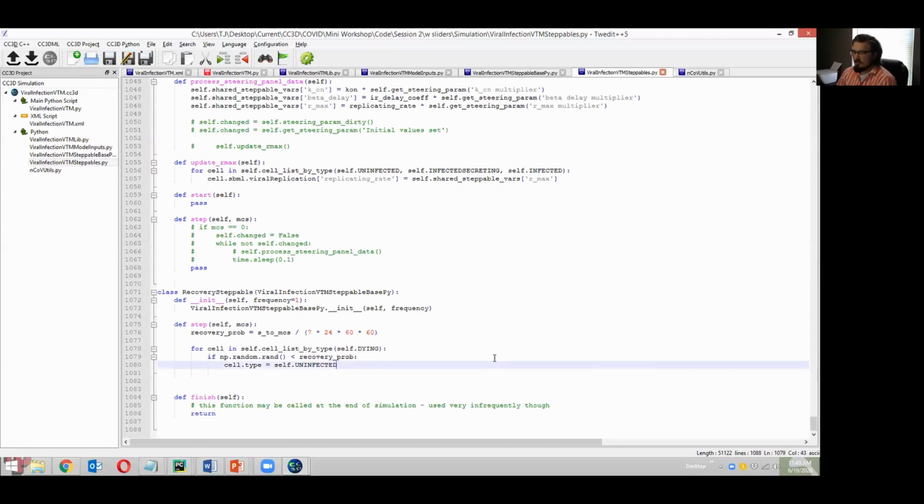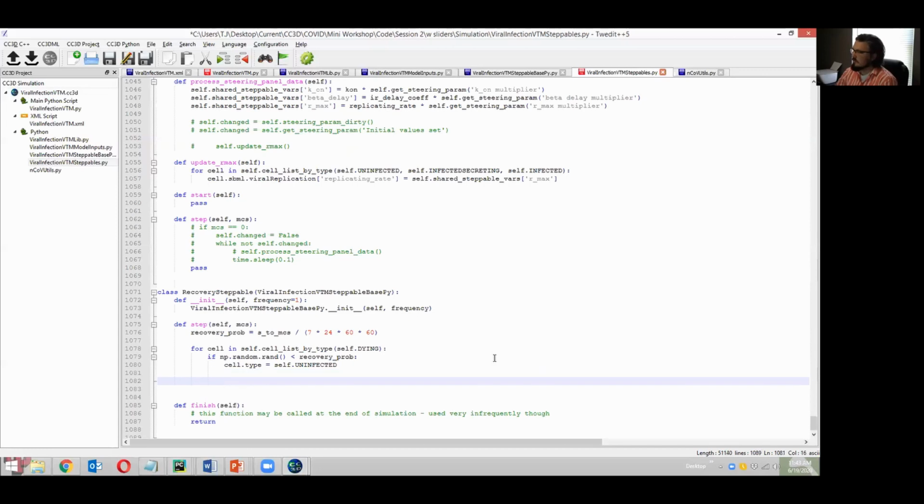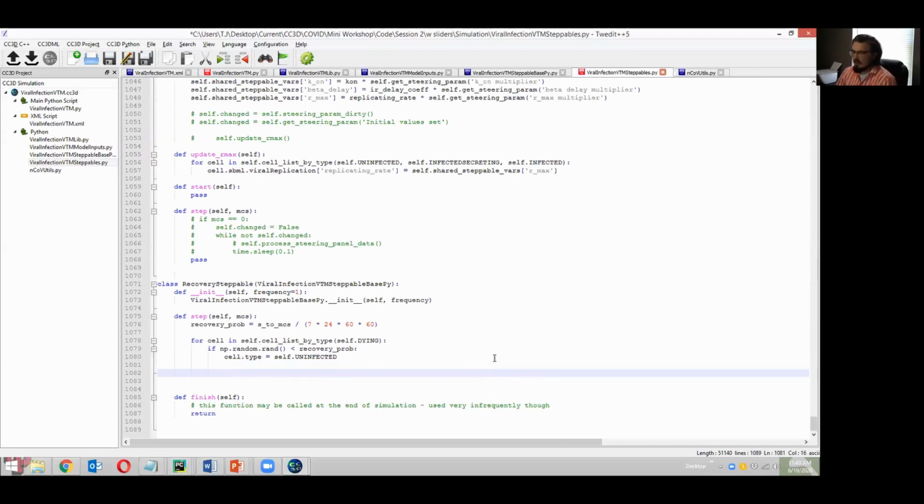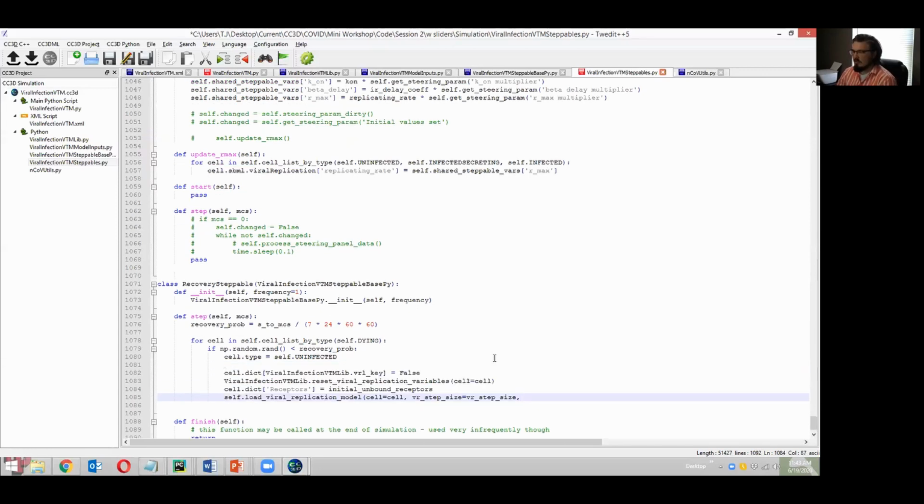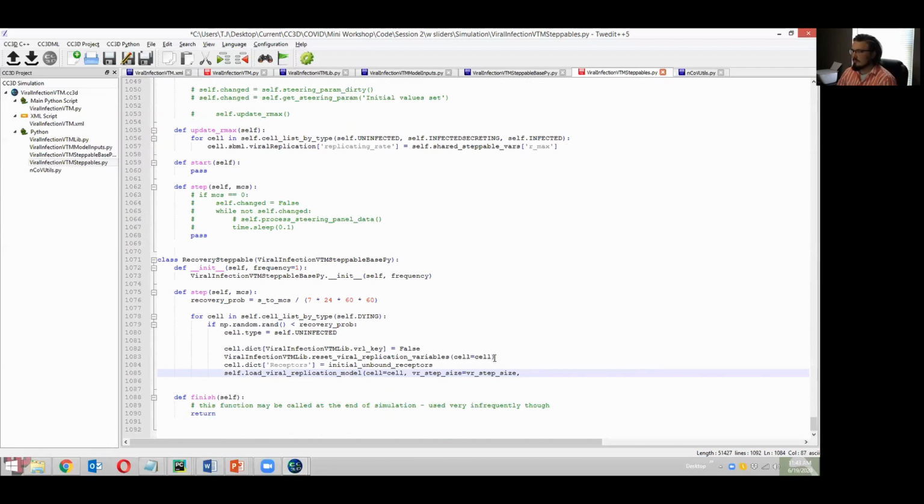And let's go to, it should be around line 1081, 1082. And let's just paste there what we just copied. So you should have 4 lines. Begins with cell.dict with a key equals false.